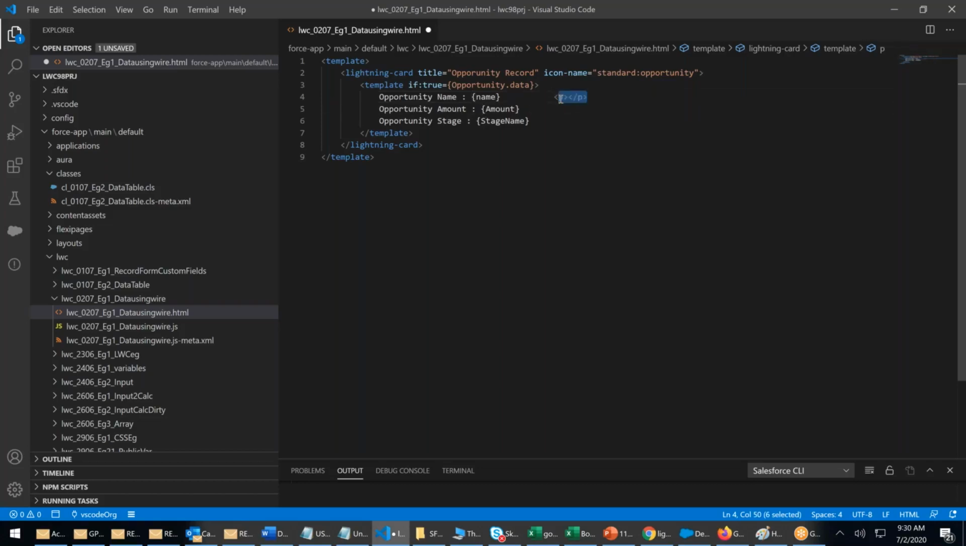Paragraph tag. Control C. Control V. Control V. Control C, right? Paragraph tag. Perfectly fine. Similarly, if it's error, if you want to write, you can write opportunity.data, opportunity.error. I'm not writing it, right? Control S. Done. Let's go ahead.